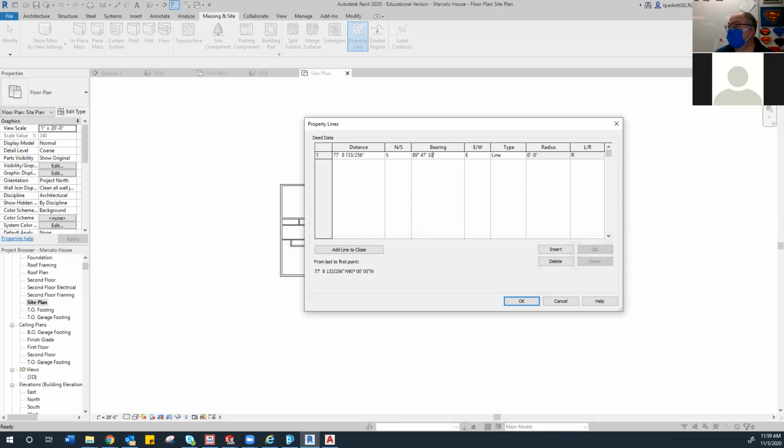Now, is this an east or a west bearing? East, cool, we've got that in there. Then the type is a line. The other option there is a curve or an arc. If you're doing the cul-de-sac, these would be arcs, and you will have to convert them to the lengths, the radius, and all that kind of stuff. Will, that is a yes on your question there.